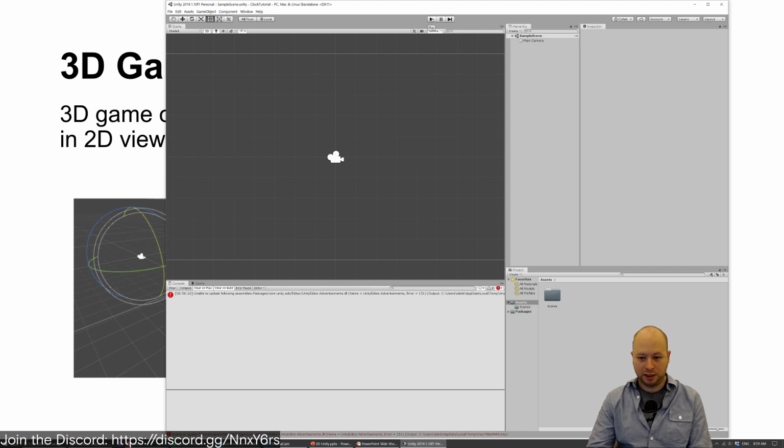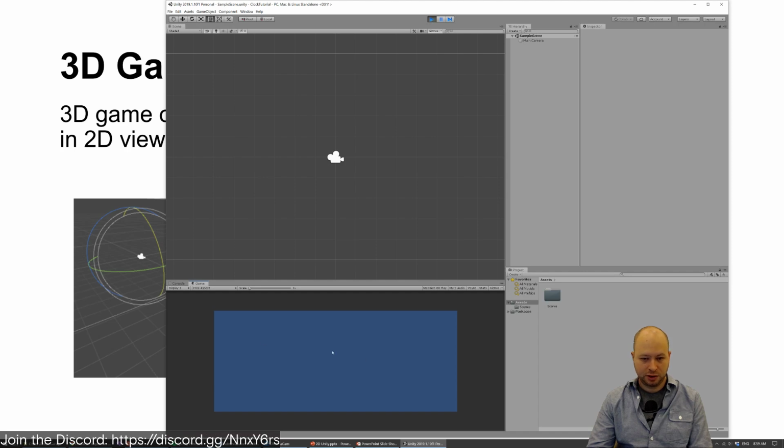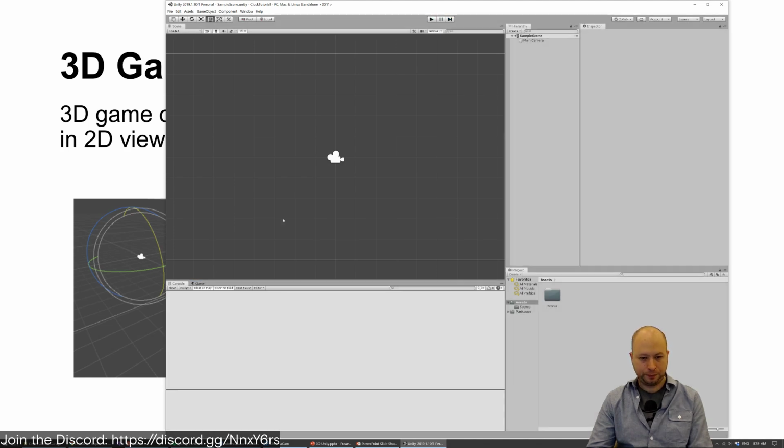If we hit play, we don't see much. There's not really much to see. There's no objects there. We are in 2D mode. As you can see, we can switch from 2D to 3D. So if I put an object here, for example, let me put a cube.